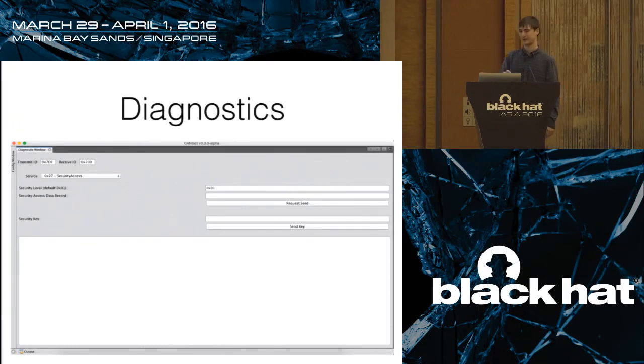You hit request seed. It's going to send that request for a seed, which is the first step of a security access. It figures out how to frame that, what data it has to put into the message, and sends that out. It gets you a response back with the seed. And then the next part of security access is you need to send a key. So based on the seed, you compute your key and you hit send key, and it sends that over. And historically, as I said, the tools to do this were really just a money thing: it was either craft your own payloads, write your own software, or pay a bunch of money. So the goal of this is to make it easy.